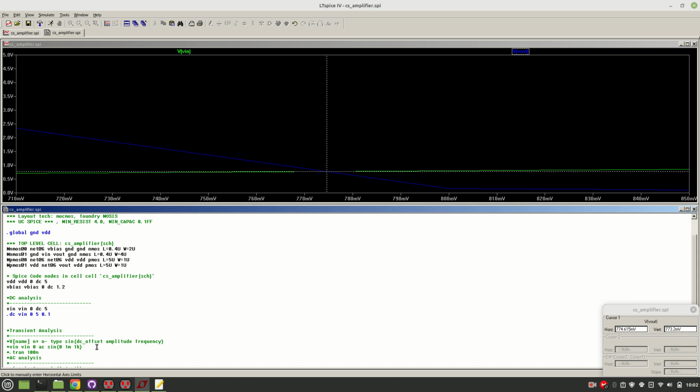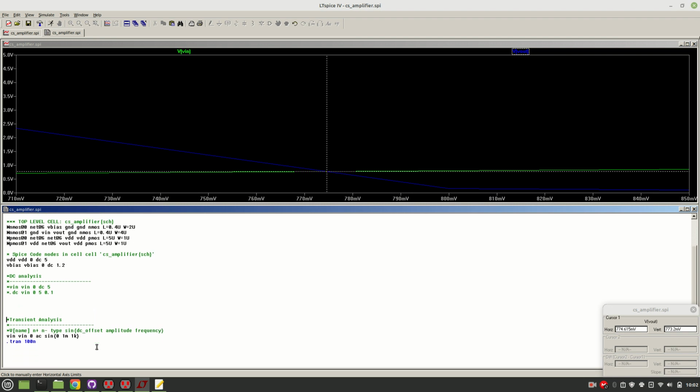So now we will comment these two. Just comment these two, and here uncomment this transient analysis. Only these two commands we have for the transient analysis. Now this is for the transient analysis, and here we need to provide this voltage. So 774.615 millivolt we need to provide here. So now this is 1M and 1K and .tran of 100.